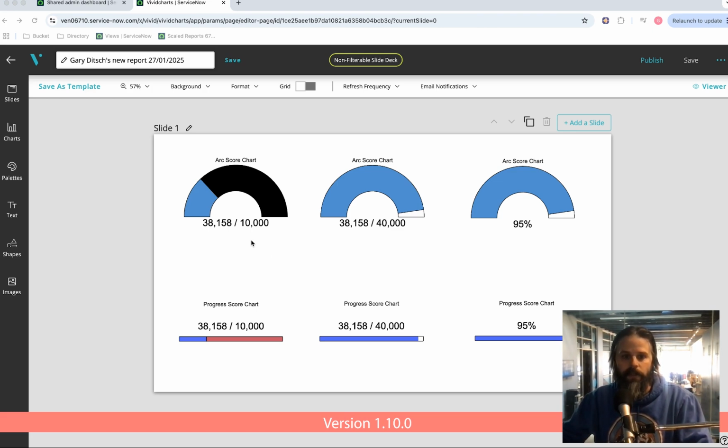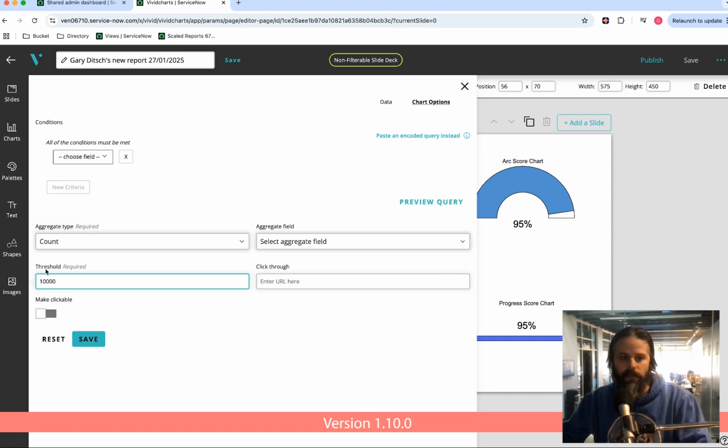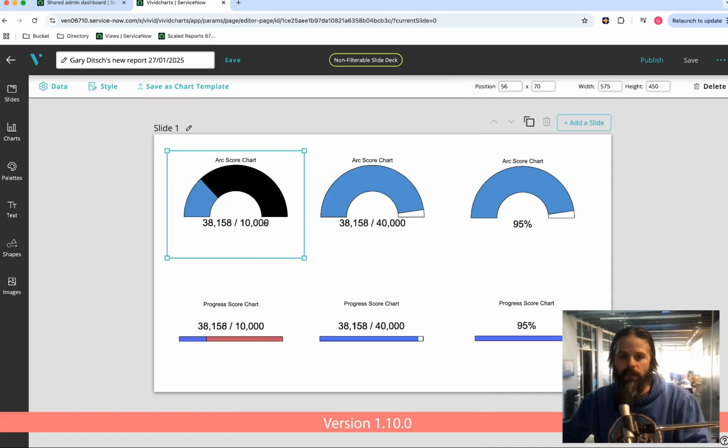Before, in the previous version of the ARC score, you would have this visual, but you would see this 38,158 score. Now, that is the count, in this case, of incidents that I have, and 10,000 is the threshold. This previously wasn't there, so let's go into this. If you go into the data, when you do the setup, you have to set a threshold. It's required for both of these chart types. And so what we didn't visualize before was the 10,000. So you would have this here, and it wasn't potentially clear exactly what you have.